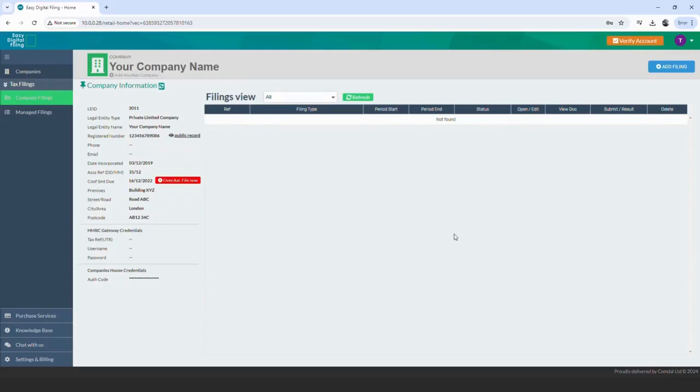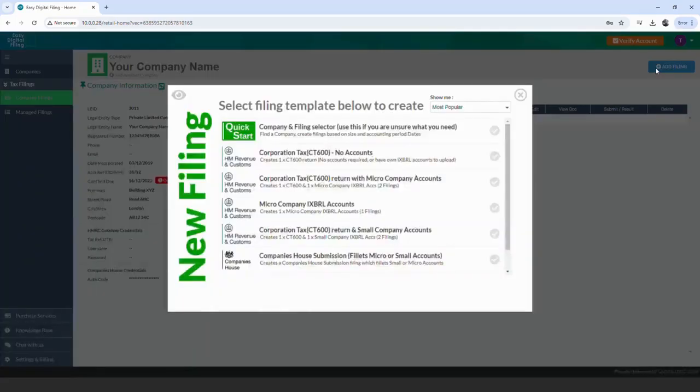First, log into your account on our website. If you're new to Easy Digital Filing, you can easily create an account on our homepage. Once logged in, you'll be taken to the Filings View section, where you can see your previous filings. Here, click on Add Filing to access the available filing templates.